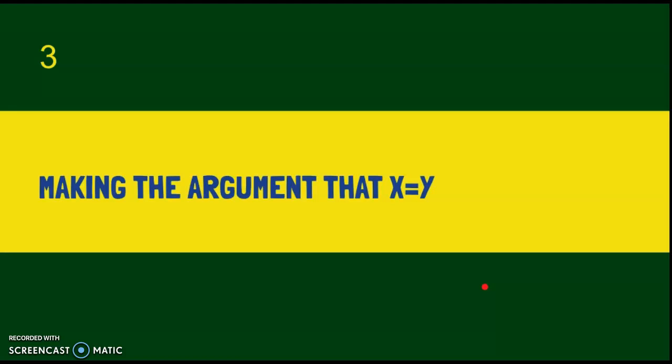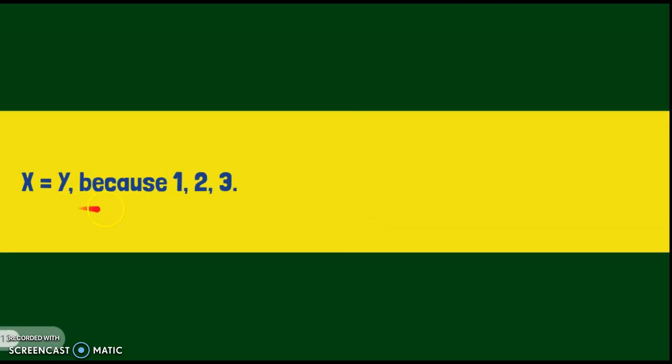So another way you could write a thesis statement is by making the argument that X equals Y because 1, 2, 3. So these are three points. Three is a good number because then you have your first body paragraph, your second body paragraph, and then your third body paragraph. So you're listing it. When I see a thesis statement like this, I'm aware that there are going to be three body paragraphs that support it.